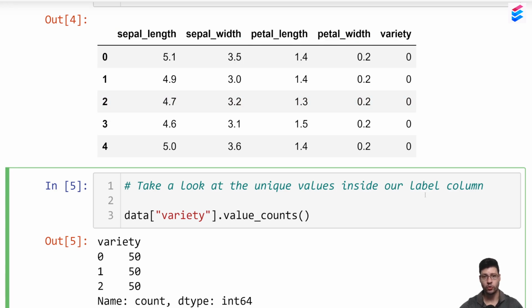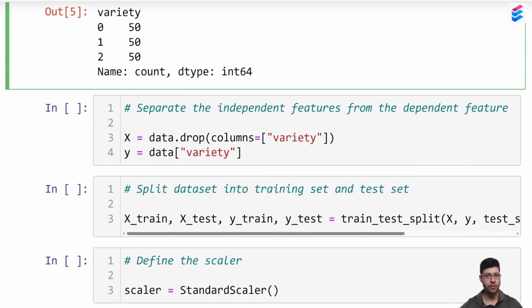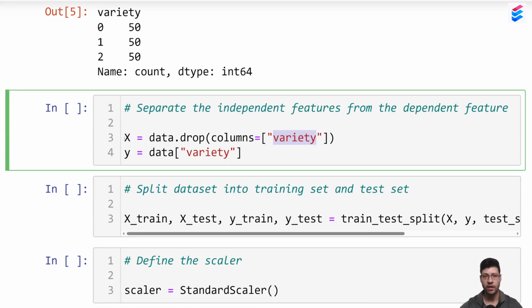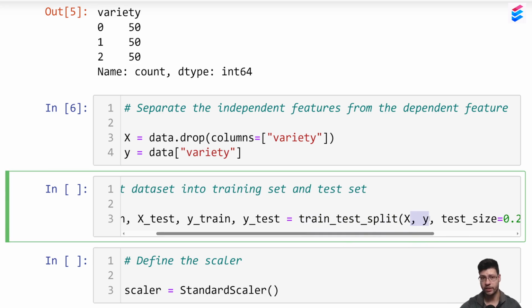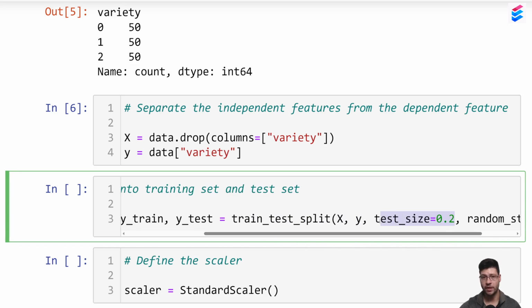So what am I going to do? Well, I'm going to separate my independent features from the dependent feature. Essentially, I'm going to put all of the features except for variety, my label, into X, and I'm going to keep my label in Y. Then I'm going to split my dataset into a training set and a test set. To do so, I'm going to use the train test split function from scikit-learn. I just need to specify what I want to split, in this case, my independent features and my dependent feature. I need to specify how big I want my test set to be.